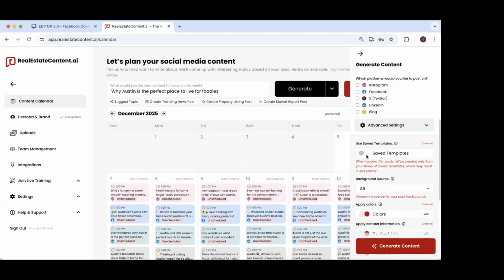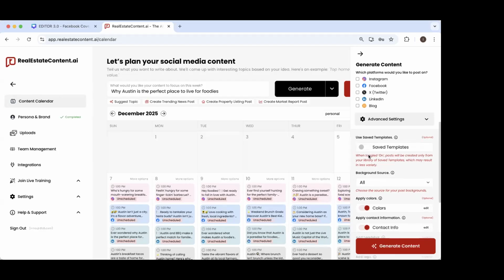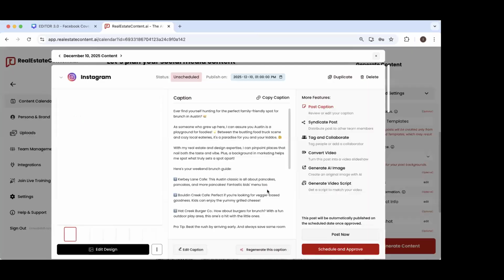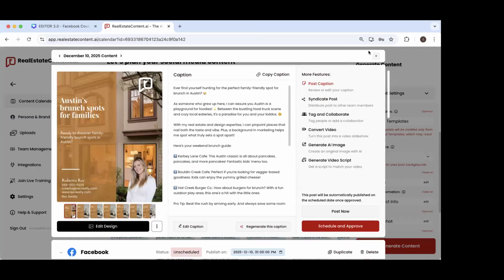Most people are going to have this toggled off, and I suggest that you have it toggled off unless you have specific saved templates that you have created, okay? So toggling it off is going to tell it magic templates, suggested templates. Toggling it on is going to tell it my templates that I've saved. Then the only other thing you have to choose is where the backgrounds are coming from. So those images in the back, these guys right here, where do we want these images to come from?